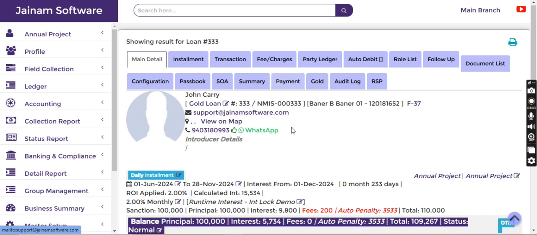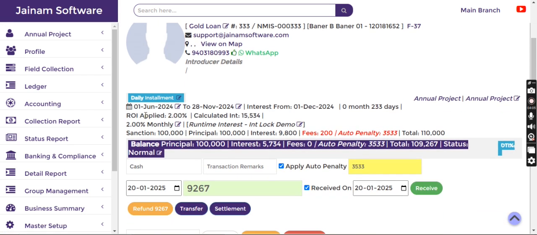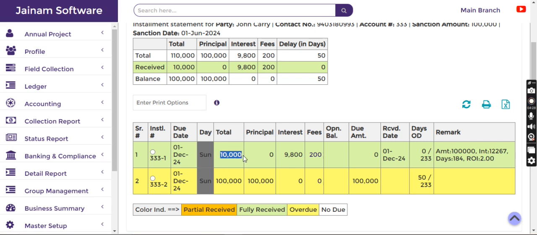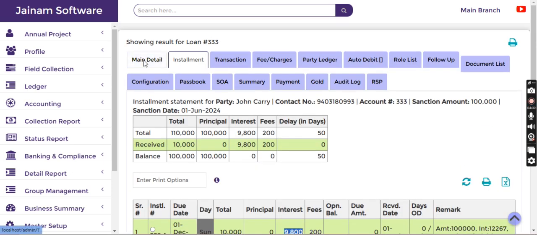and now the rate of interest is locked at 2%. The total number of days showing here is 233 days, and the total calculated interest is showing this much. But if we see the balance amount, it is showing lesser, because if you see in the installment, 10,000 is already received, so 9800 is already received from this.